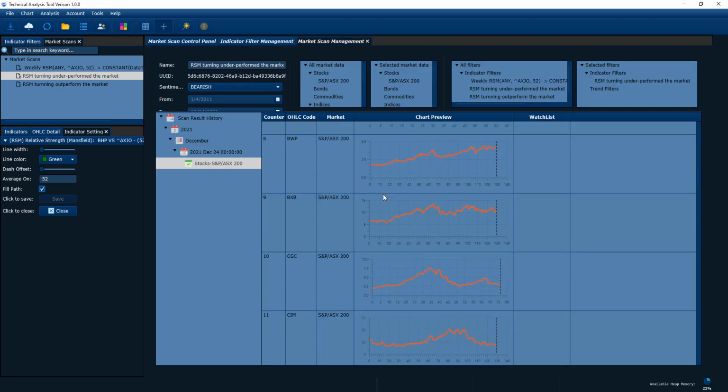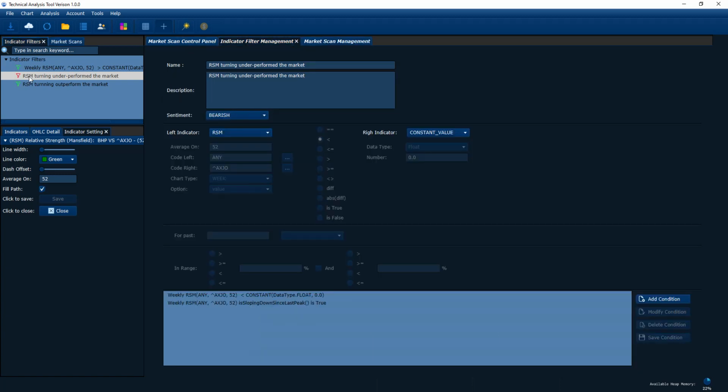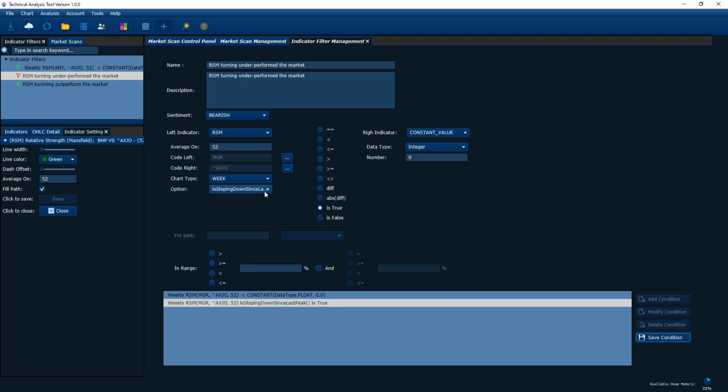Okay, so that's pretty much for that one. Let's come back to here. As you can see, this time I combined a value with another function. It's sloping down since last week.